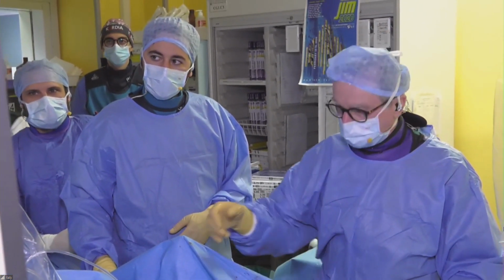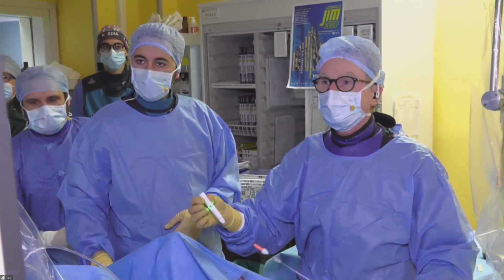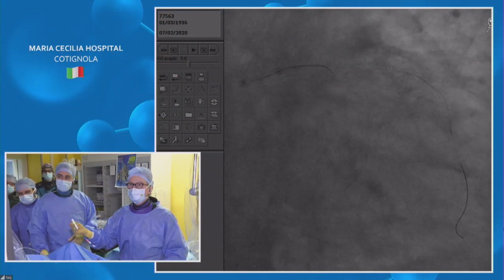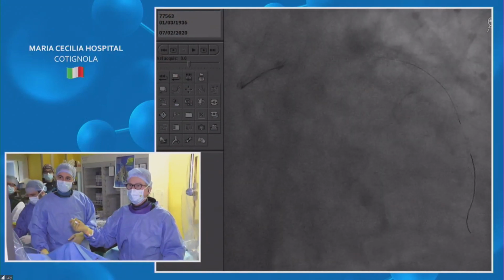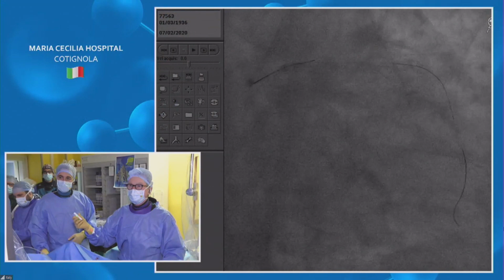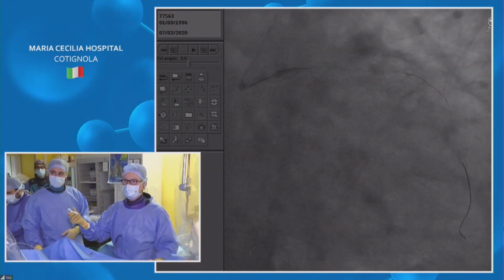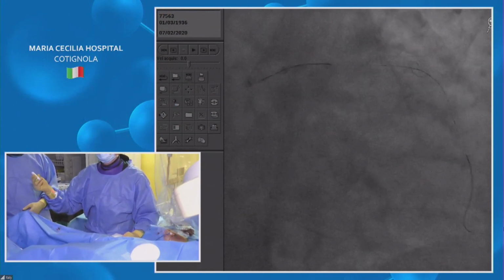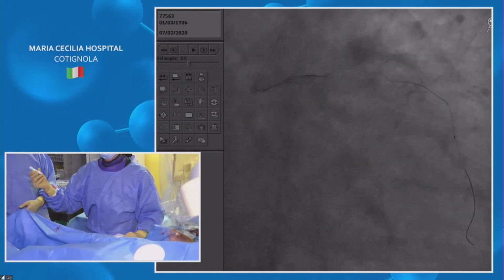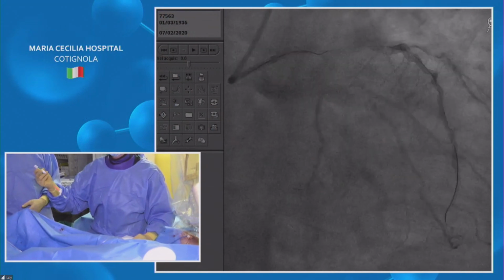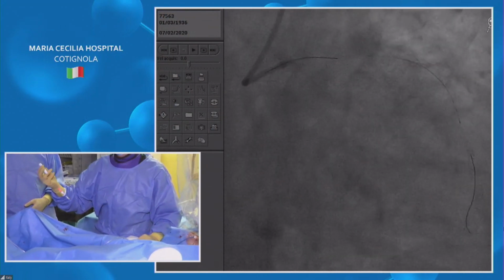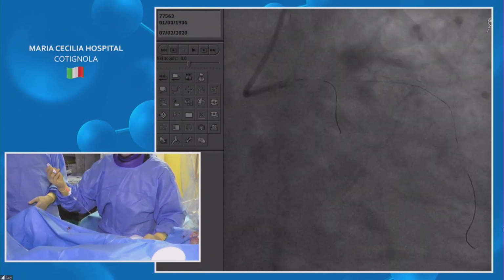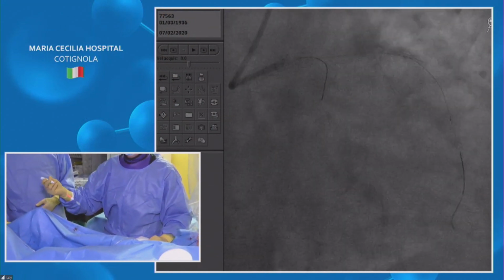Now I'm going to go into the circumflex with the FFR wire. I have to check for criticality. I think that lesion is critical, no question. The circumflex lesion, yeah. This FFR wire does not turn at all. This is a test, and again, this is mandated by the study that you have to document. Yeah, okay. Went down. Test.